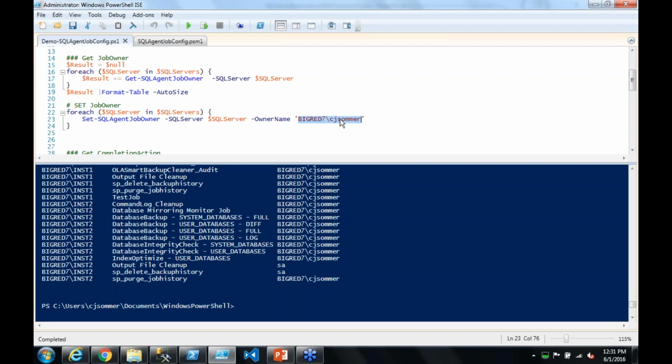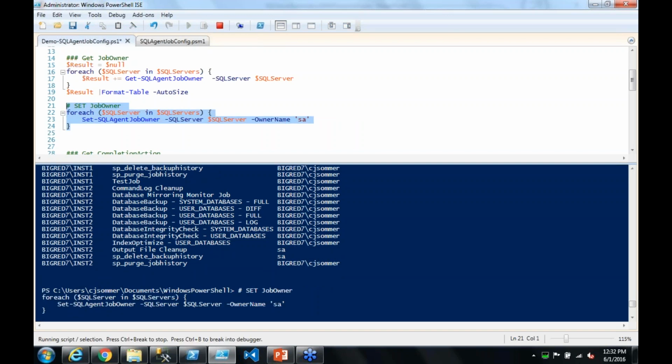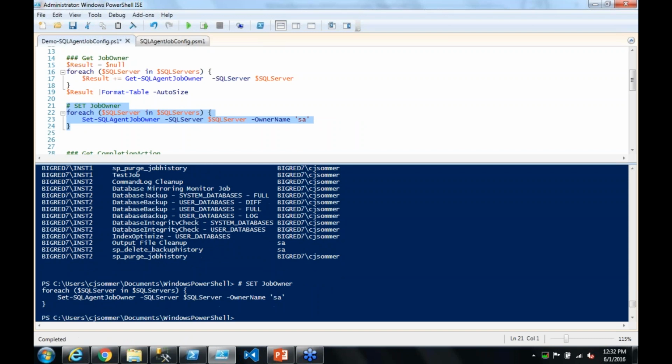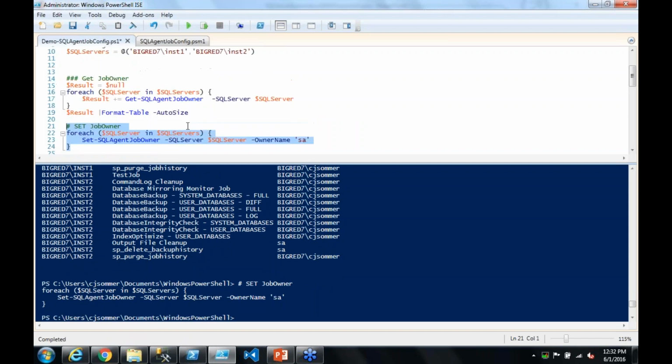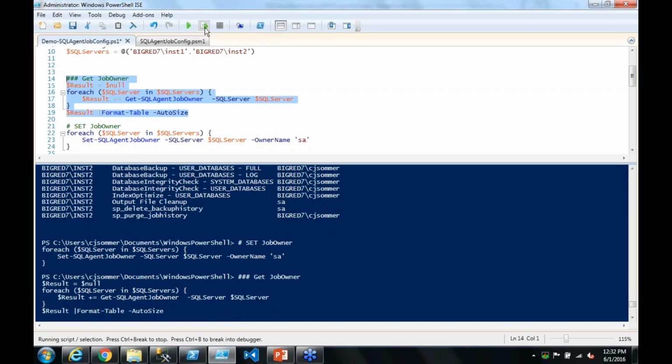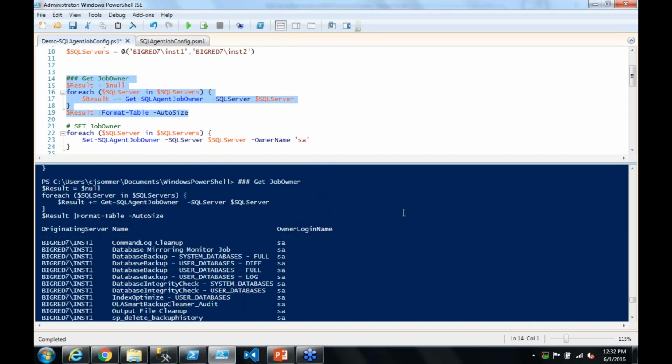So what I will do, just to prove that this does what I think it does, or says it does, let's go ahead and set all my SQL Agent job owners on all my SQL servers to SA. Once again, it doesn't output anything, but I have my get commandlet right here. And now all my jobs, you'll notice, are owned by SA, which is what I would expect.